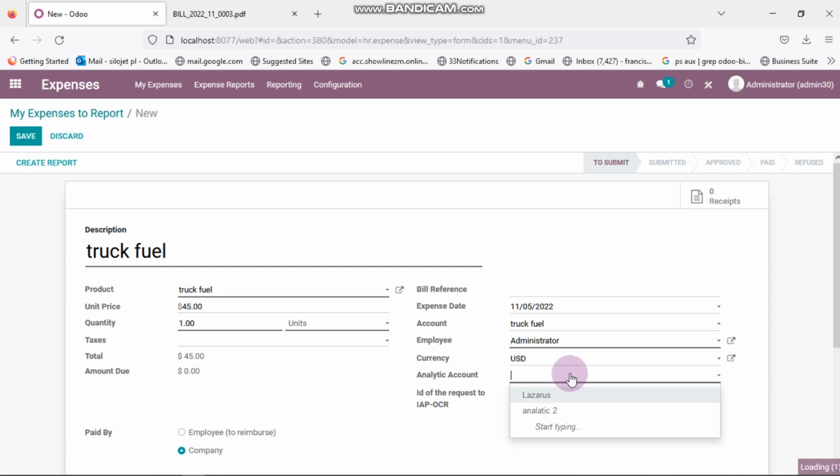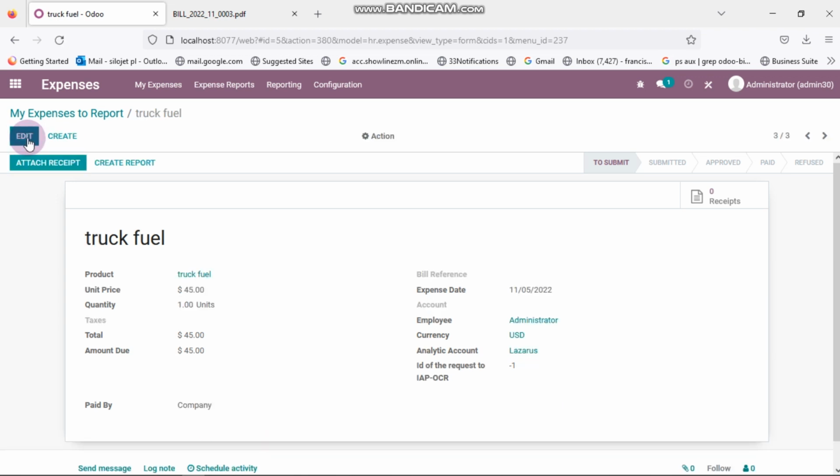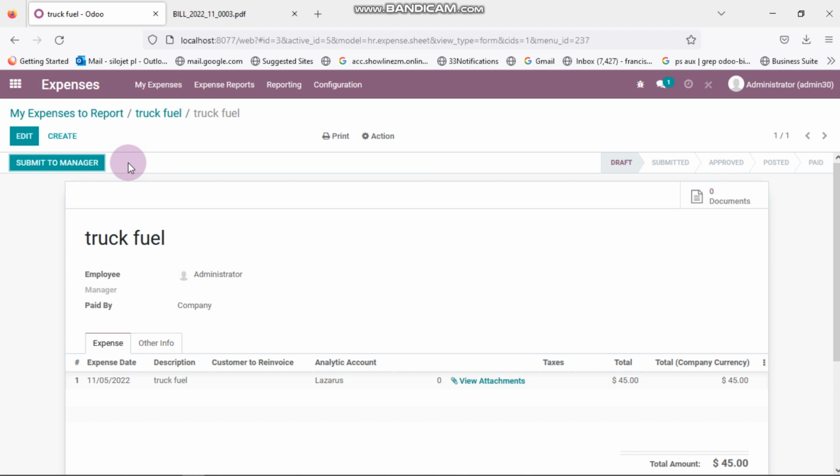So you can just come here under analytic account, I can select from the list. I put Lazarus as my analytic account, and I can click on save there. And then you click on create report. And then you can click on submit to manager.